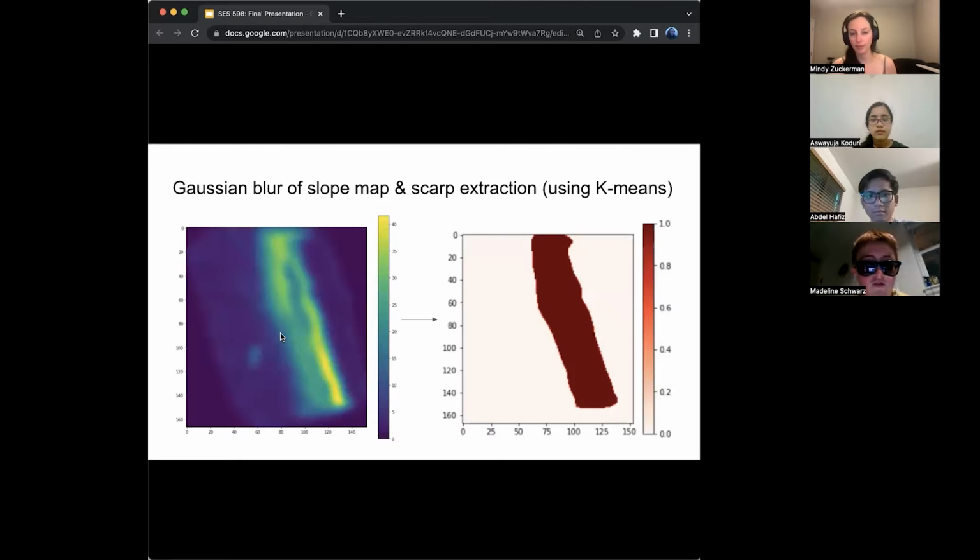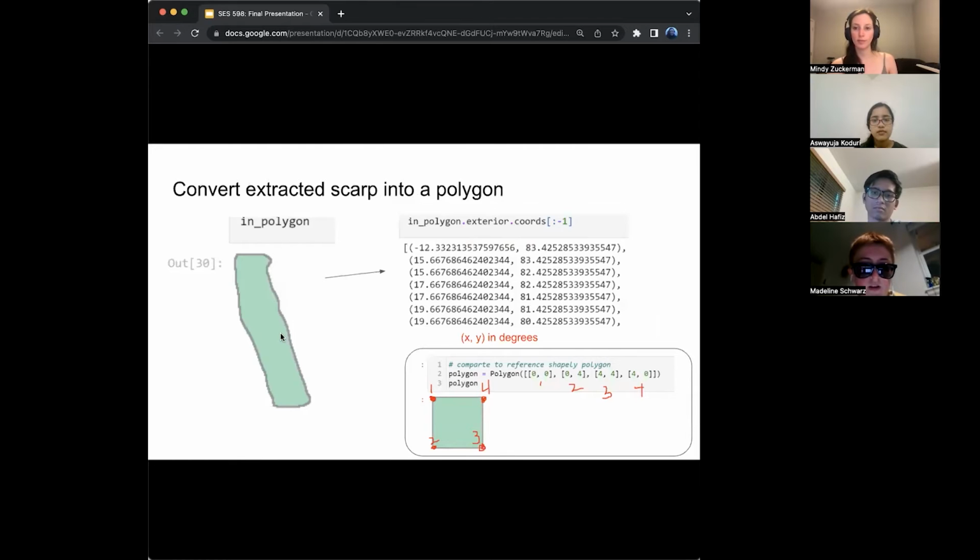Next, to extract just the scarp from the surrounding topography, we first applied a Gaussian blur to the slope map and then a k-means algorithm with only 2 classes. And so the darker red output from the k-means is the outline of the scarp itself. We then converted the scarp outline from a raster file format into a polygon. This is because the polygon format is geospatially referenced and is represented by a series of XY coordinates in space.